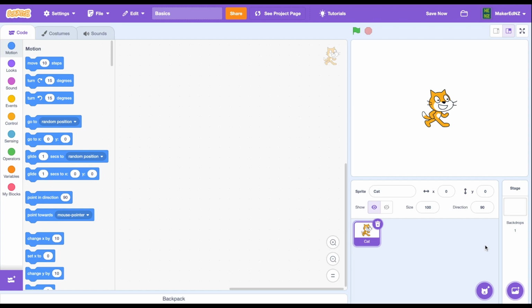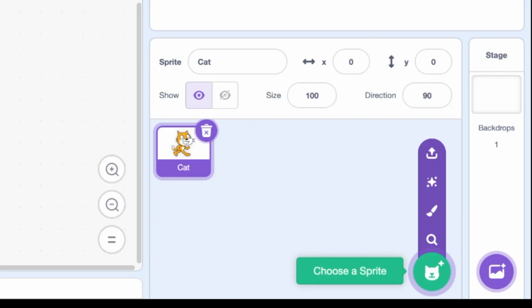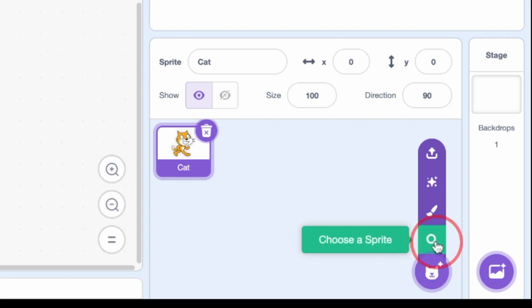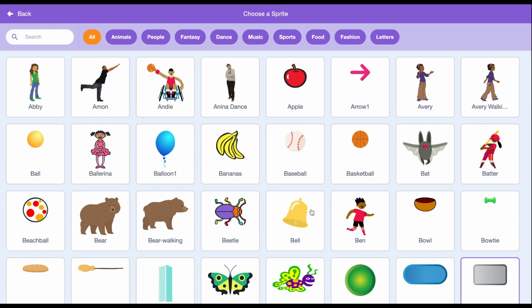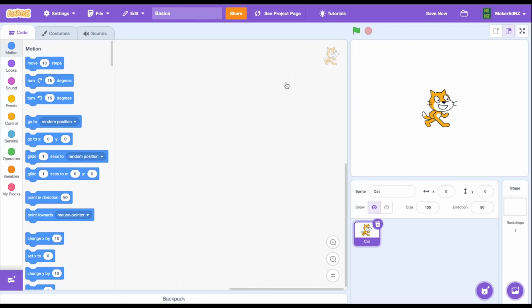To get a new sprite is very similar to those sound ideas. You hover over this circle with the cat and the plus, and you can either choose a sprite. So there's all sorts of options there. I'm going to add an apple. It'll take just a few seconds to load.